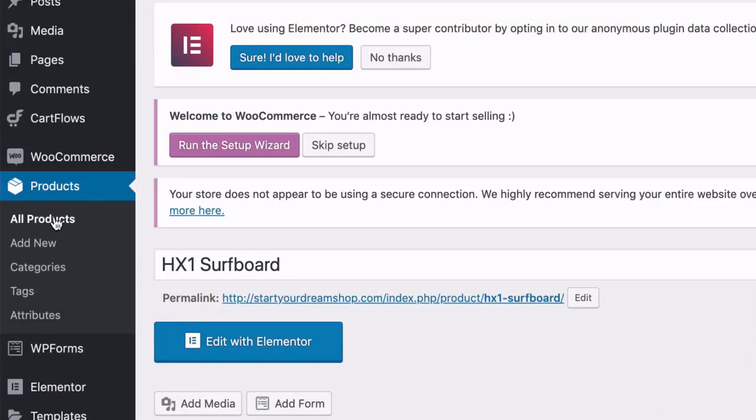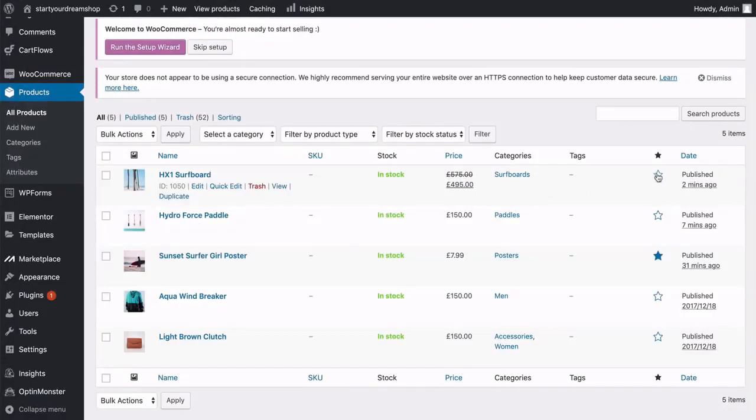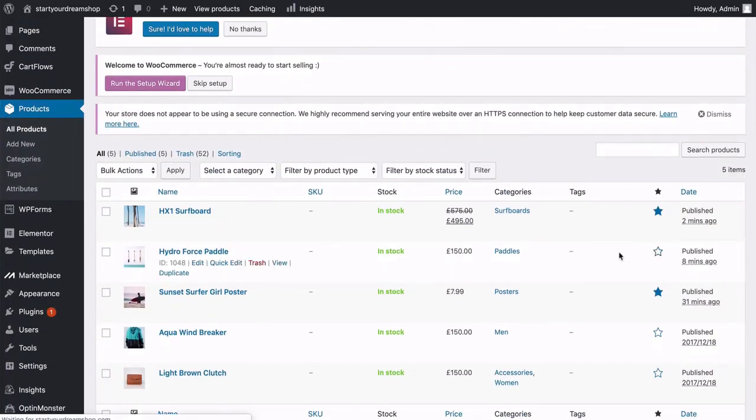But then let's go back to all products, and I'm going to make a few of these featured products. So I'm going to do that one. Then I'm going to make the paddles featured. I'm just going to make all of these products featured. So let's just do 3 of them for now. There we go.